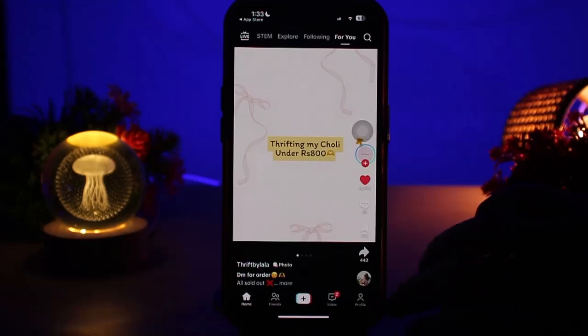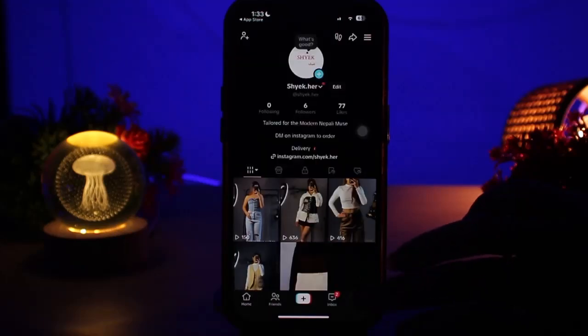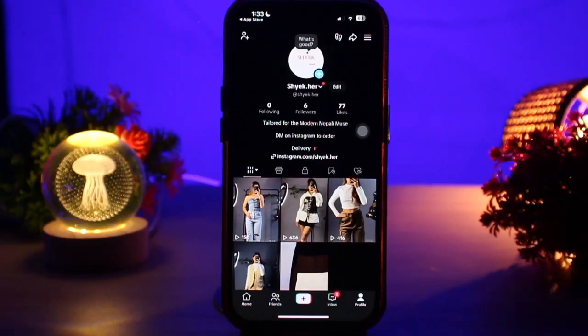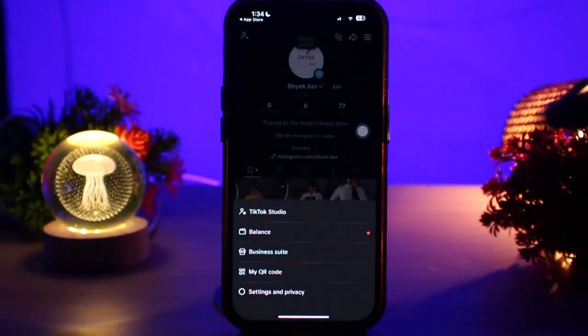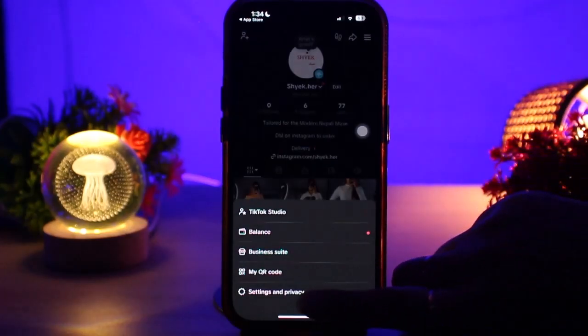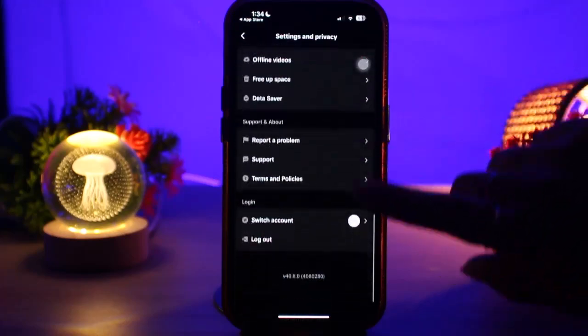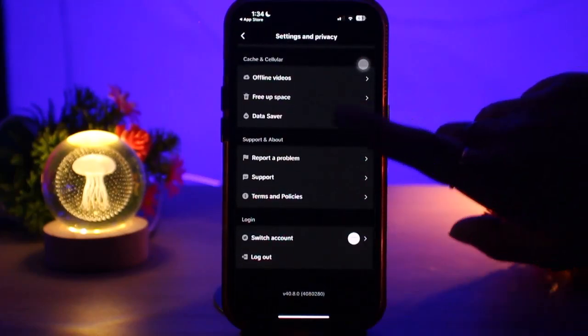Beside the inbox icon you have the profile icon, so tap on that, and then here you can change your bio and edit your profile pictures and your post. You can also manage your followers, and at the top you have the 3 horizontal lines. Go to that and you'll have the settings and privacy options. You can go to that and then manage your account right from here. You can also switch your account if you have any other accounts.